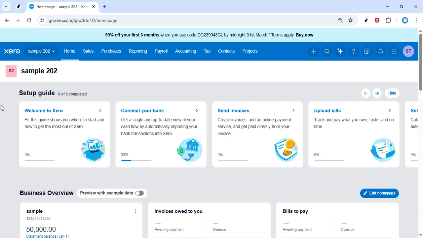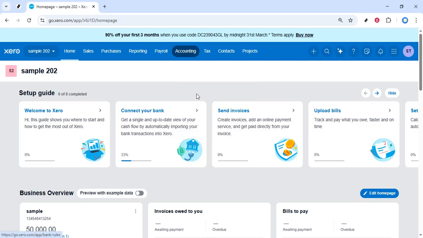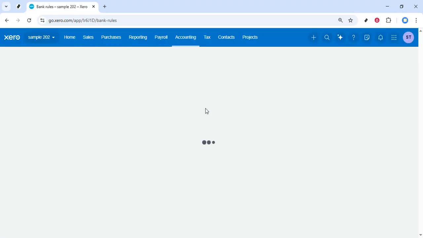This is where Xero groups most of the tools related to your financial records and reports. From that accounting menu, look for the option called Bank Rules and click it. This will take you to the main area where you can view, create, and manage all your existing rules. On the Bank Rules page, you'll see a list of any rules you already have. To create a brand new one, click Create Rule.